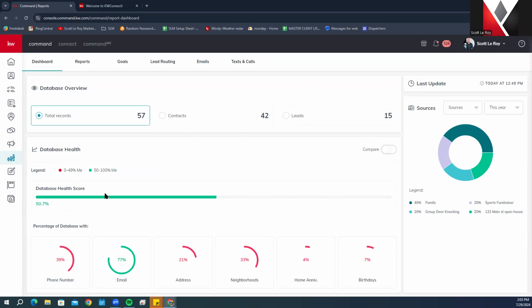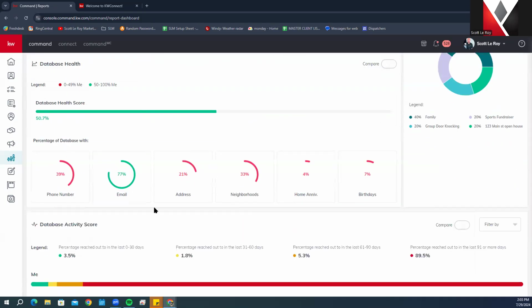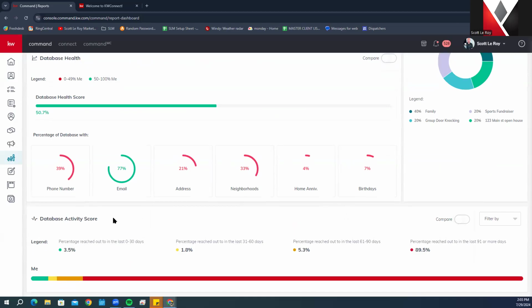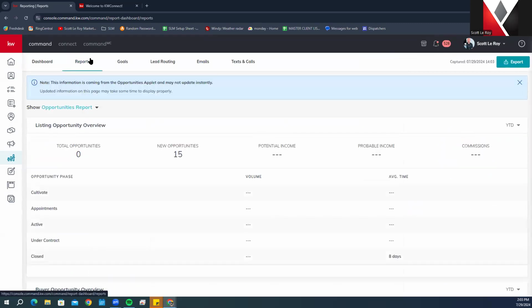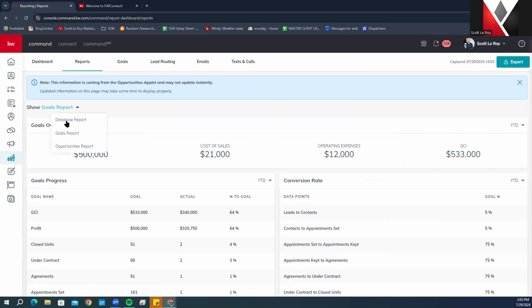You have your database health score. So 39% of the contacts in our database have a phone number. 77% of our contacts have an email address, things like that. You have your database activity score. So this is showing how many people were reached out to in the last 30 days, so 3.5%, within the last 60 days, 90 days, and more than 91 days. So over here at reports, you can select through opportunity report, goals report, or your database report.